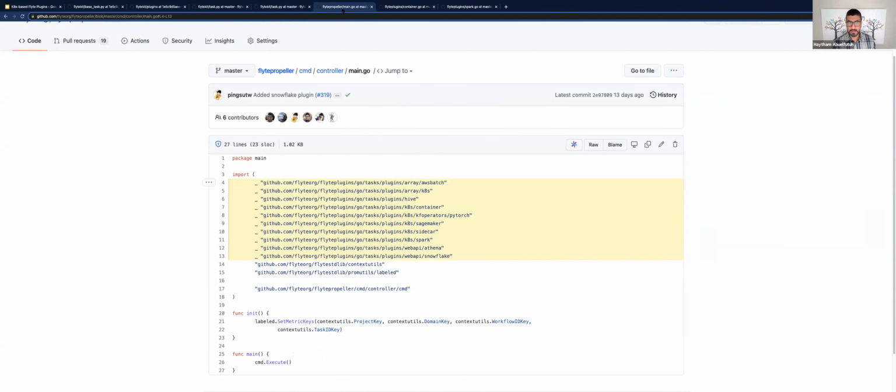On the backend side, these plugins, as of today, are all statically compiled into Flyte Propeller binary, and they need to be loaded using these silent import statements. So every backend plugin you add that you want to load in Propeller, you need to add one more import here.